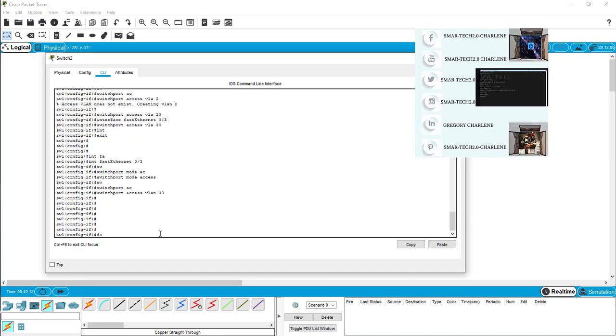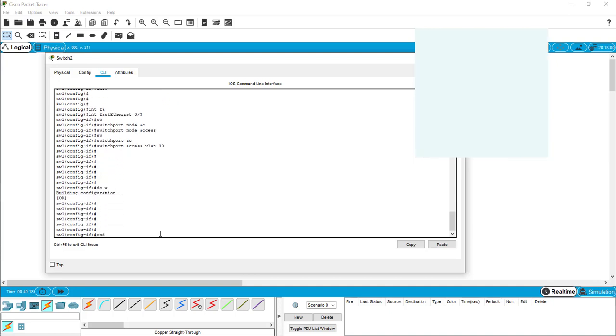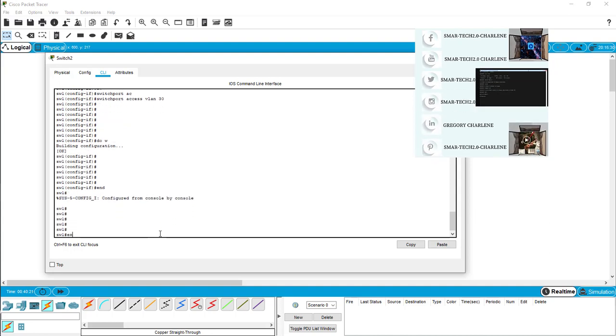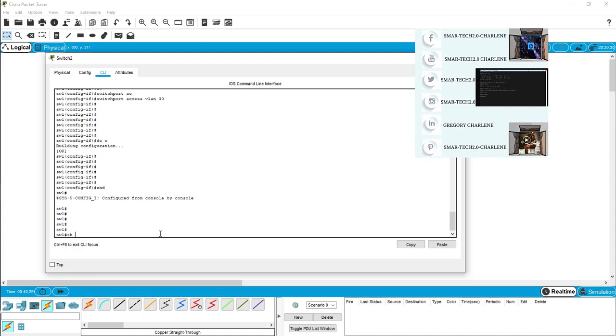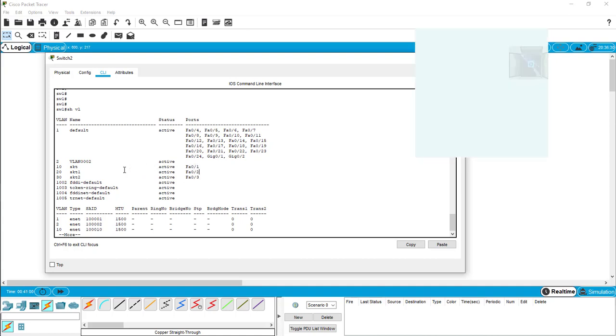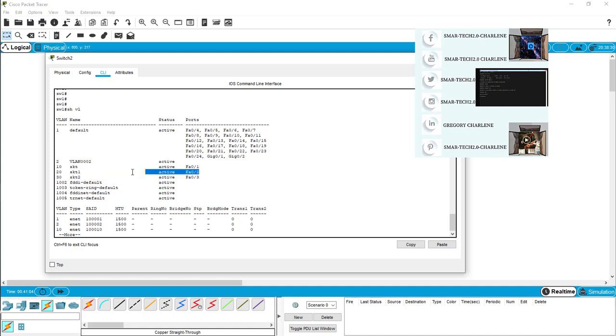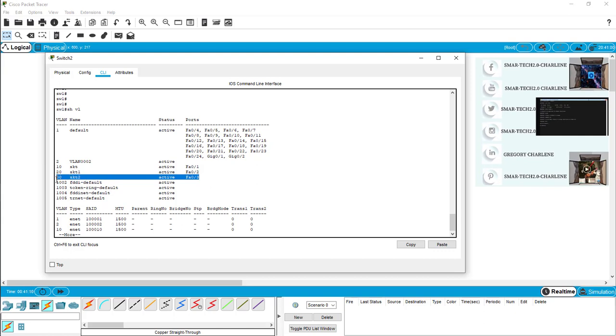Save this configuration. Exit, show vlan or show vlan brief. Okay, you see the VLAN 2, we're gonna delete it. Sorry, it doesn't have any place there. Then FA0/1 to VLAN 10, FA0/2 for VLAN 20, FA0/3 for VLAN 30.